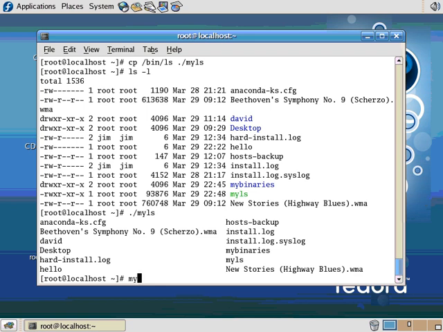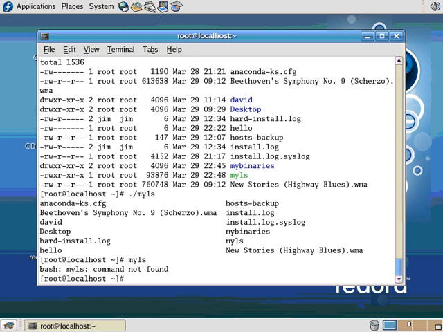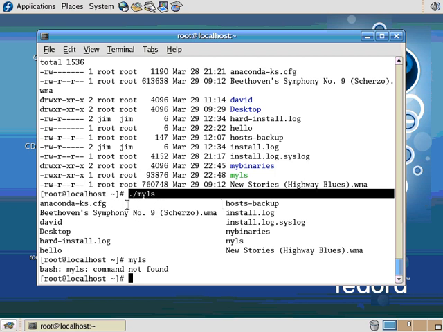But if I just type myls, it says command not found. The only way it worked just a second ago is I told it exactly where it was by saying ./. The ./ means in the current directory, run myls. So I explicitly told it where to find that program. But say I wanted to be able to go to other directories and I didn't want to always have to specify exactly where myls was.